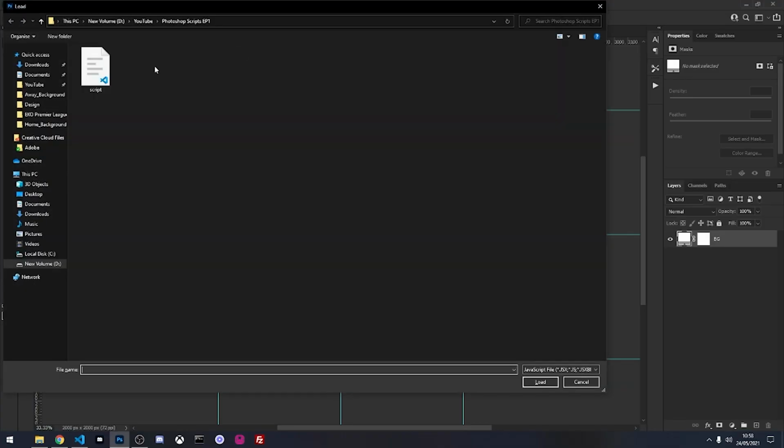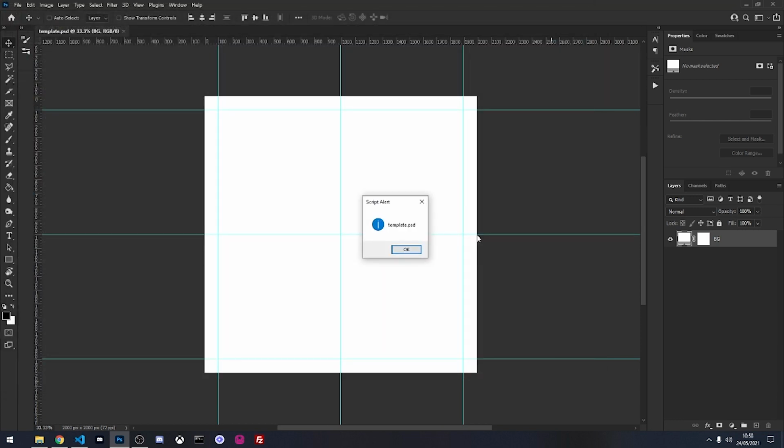So we're going to browse for this script, and we're going to load it, and then a script alert comes up saying that the file name is template.psd. So that's pretty simple and easy to follow along.